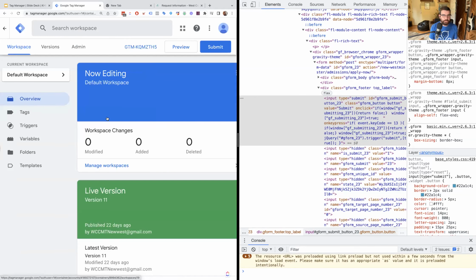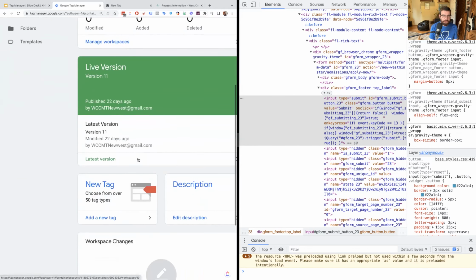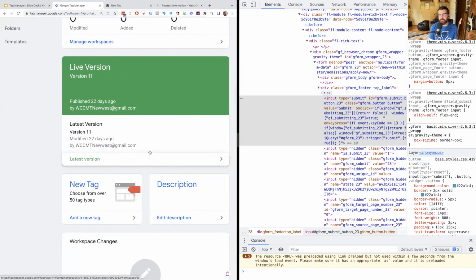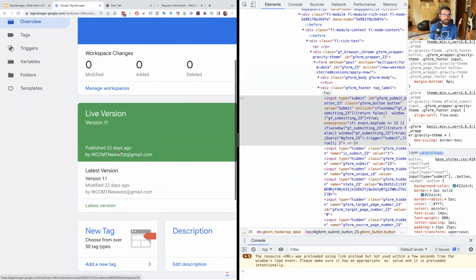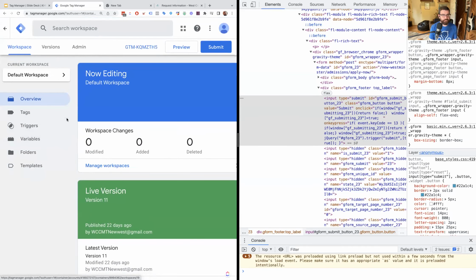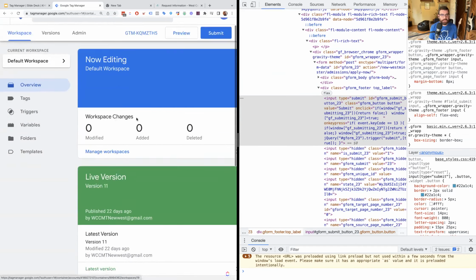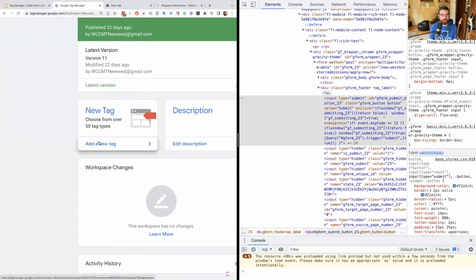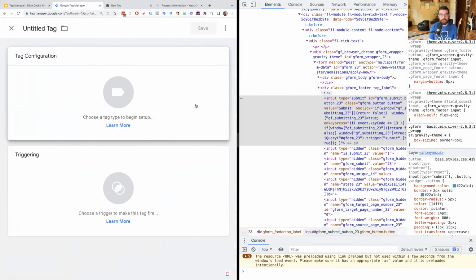And so we are going to be in here. Of course, this is a little more compressed, so you're probably not always going to see it like this, where they're trying to fit everything in. But we can see that this is the 11th version, last edited 22 days ago. So what I'm going to do is click add new tag. Sorry, I'm just so used to it that I didn't even look at this.